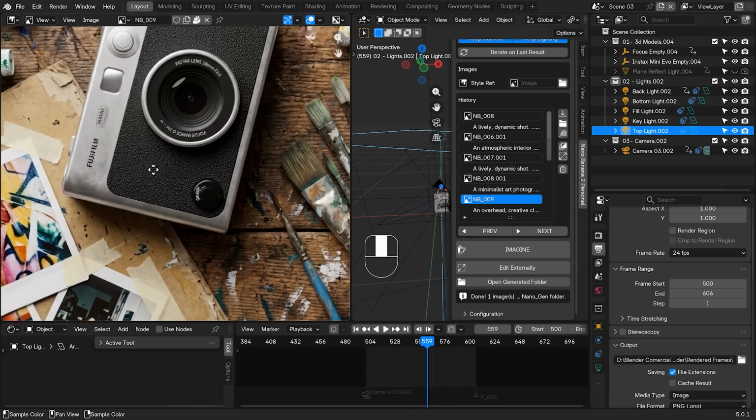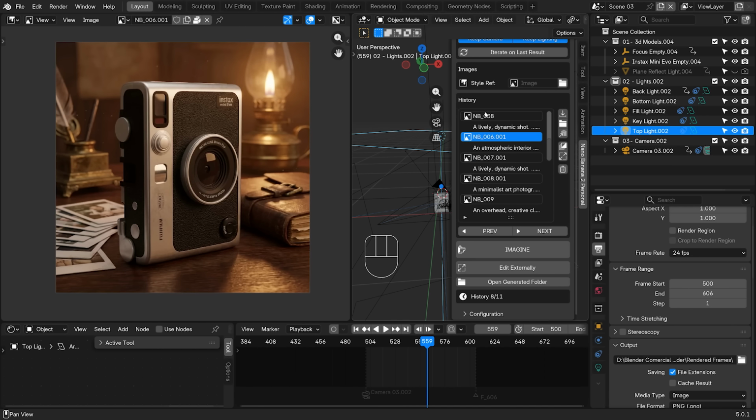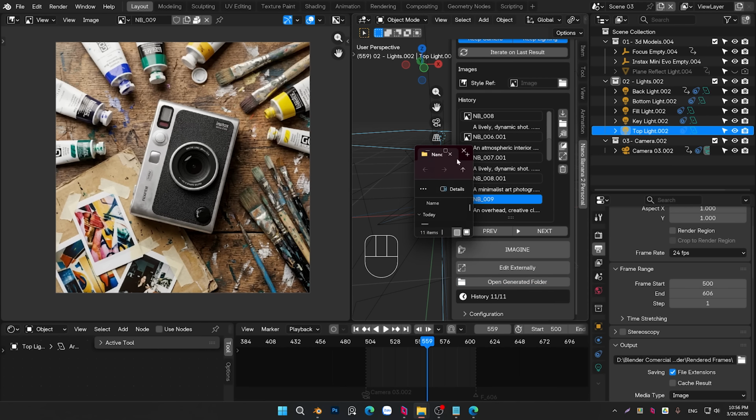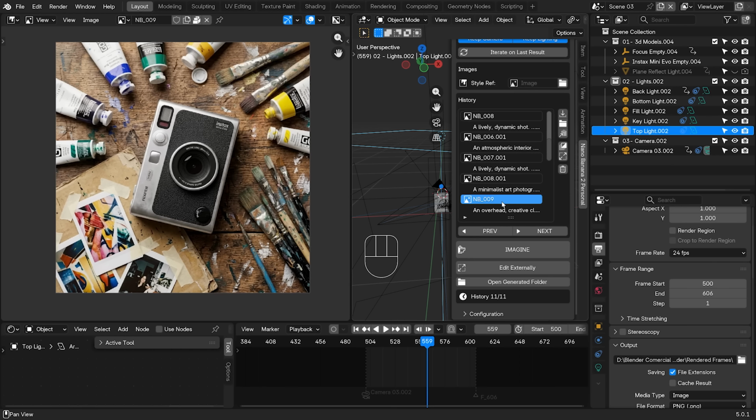Every result is saved in the history panel so you can review it whenever you want. You can compare the AI result with your original render, or open the image externally for additional editing if needed.